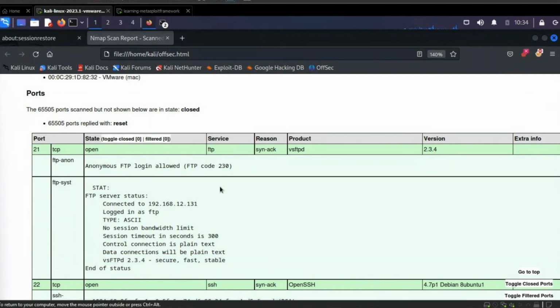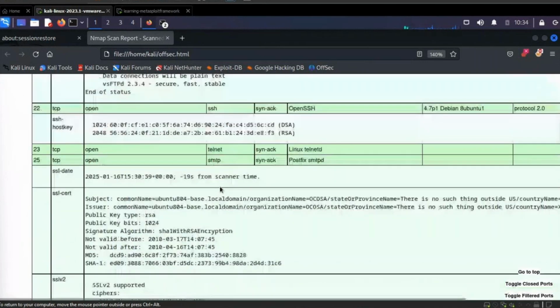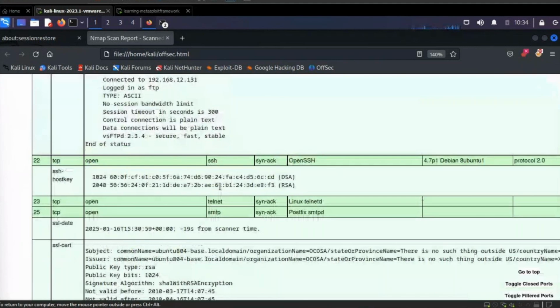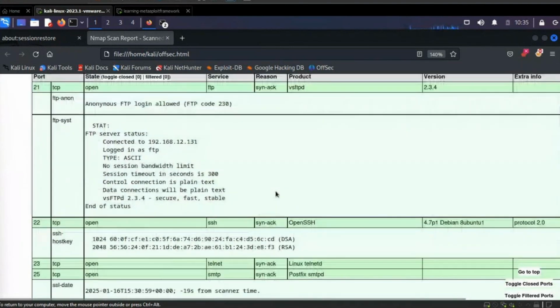Right? Then, same like that, other ports are also there, right? For other ports also it is giving information about which port is open and which version is running. So this is how you perform the scanning and find the information. Now what we have to do, let's say I want to find a vulnerability, exploit it, and then get access of the target system.